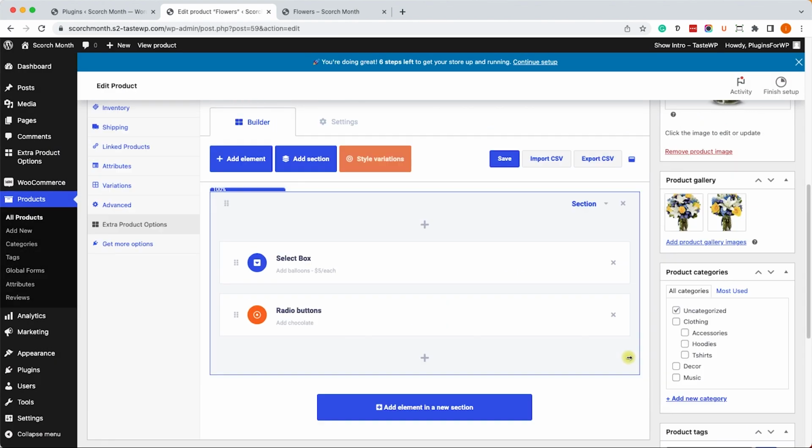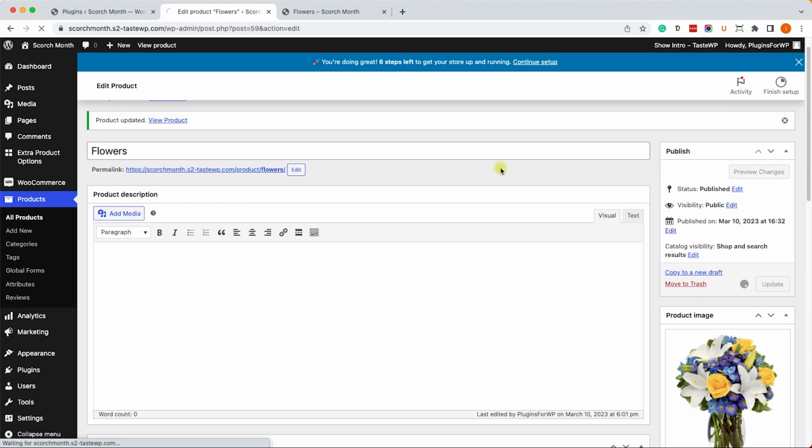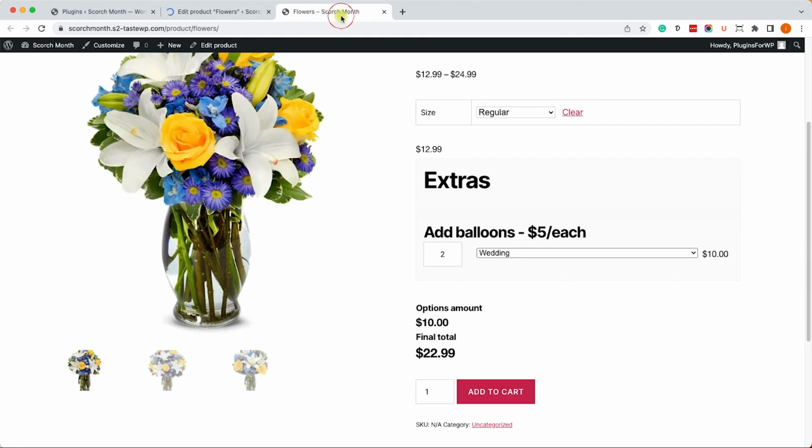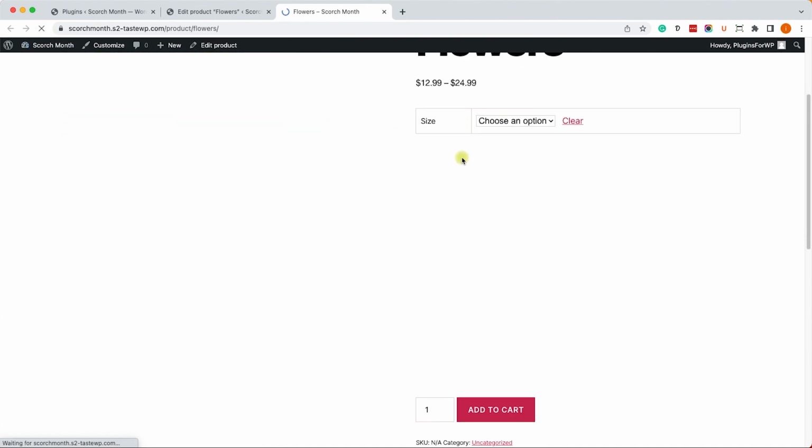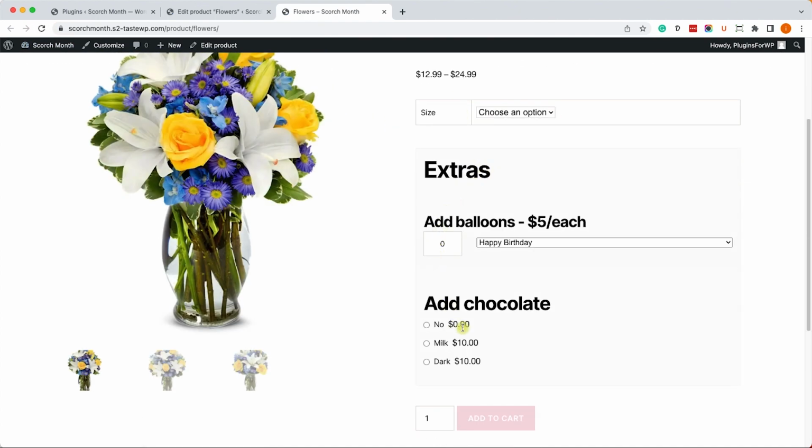Once I update it, I will revisit the product page. Again, I'm going to change something and revisit just to make sure it acts as I want it. And I can see the add chocolate option over here. Of course, I can test it, choose milk, dark, or not at all.